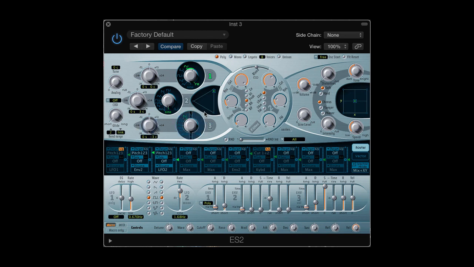I'm going to turn off 2 and 3 for the moment, and let's just hear what sound we've got here. Basically just a sine wave at the moment that has a little bit of coloring through the filter and a couple other things. Okay, so pretty much just a pure tone.